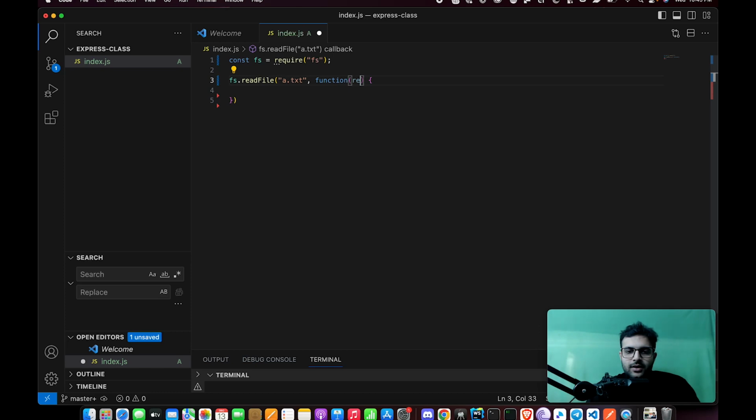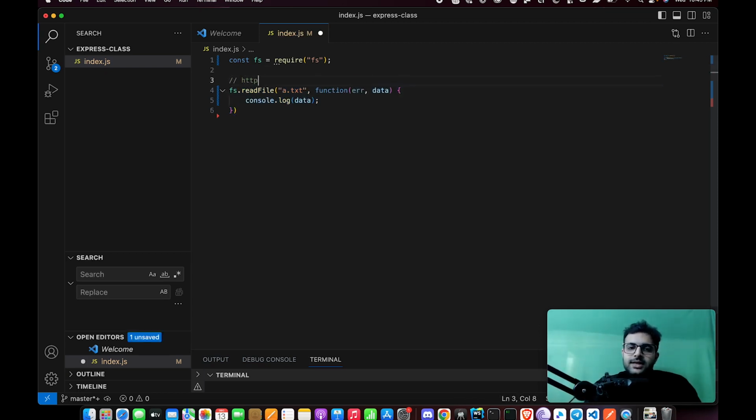Sorry, not this. It's like err, data. If I log data, it will give me all the contents of a.txt. We know this. We just need to HTTPify it. What do we need to do? Oh God. HTTPify it. What does HTTPifying it mean?